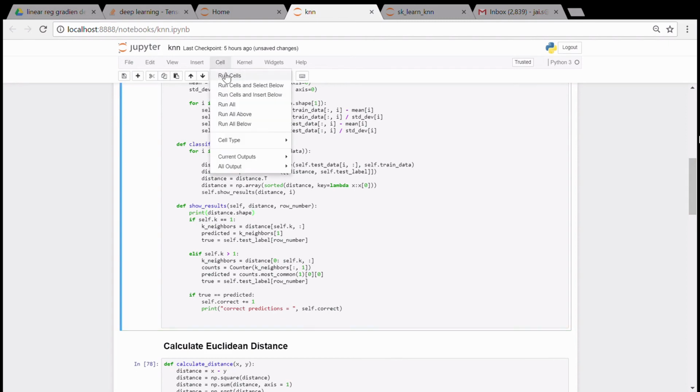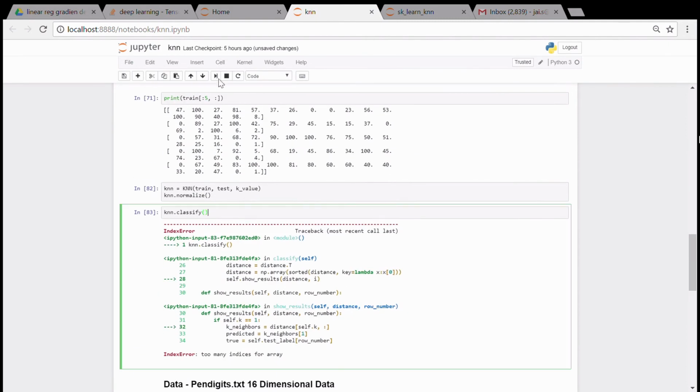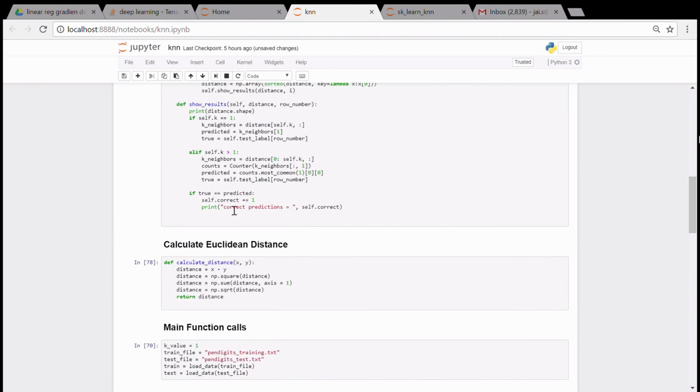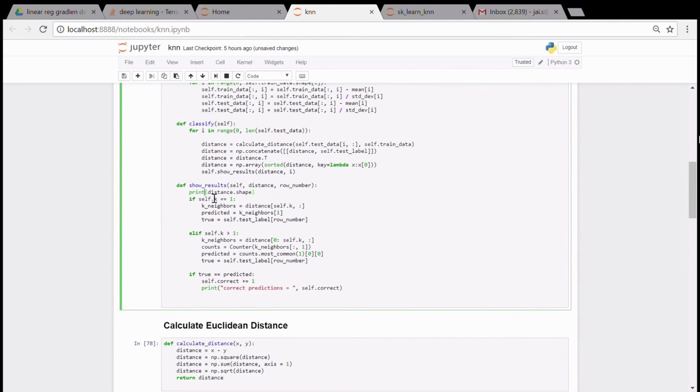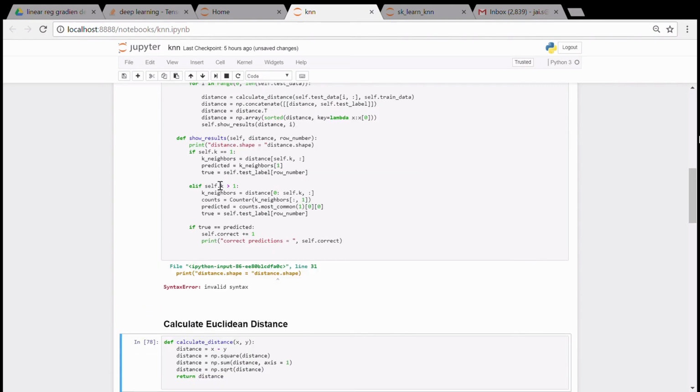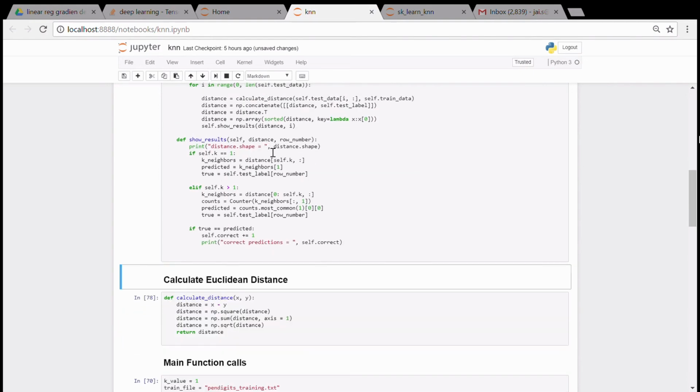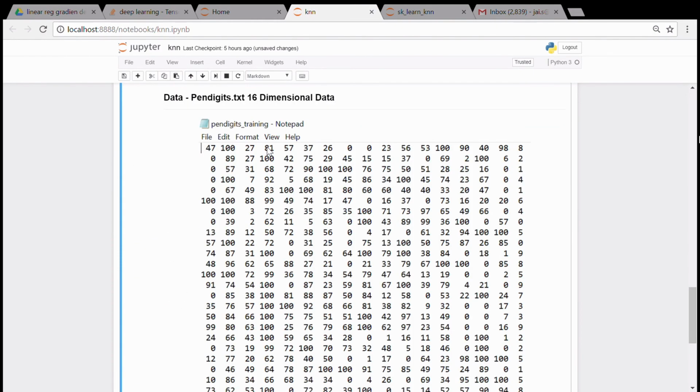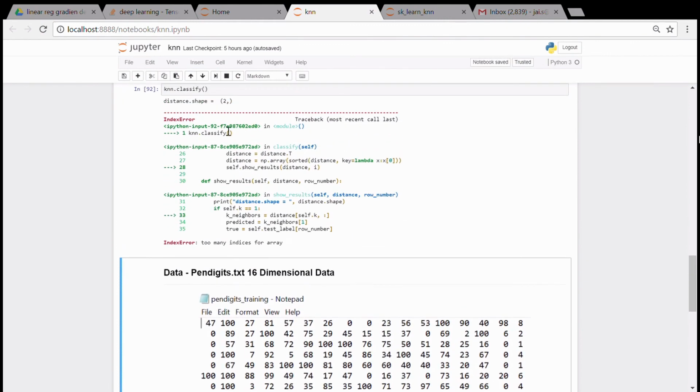So let me print out the value of the shape of the distance. Let's see. That's weird. distance.shape equals distance.shape, comma, I forgot a comma. Let's rerun this as well. So this time it did print, and it's a 1D array. It should be a 2D array.